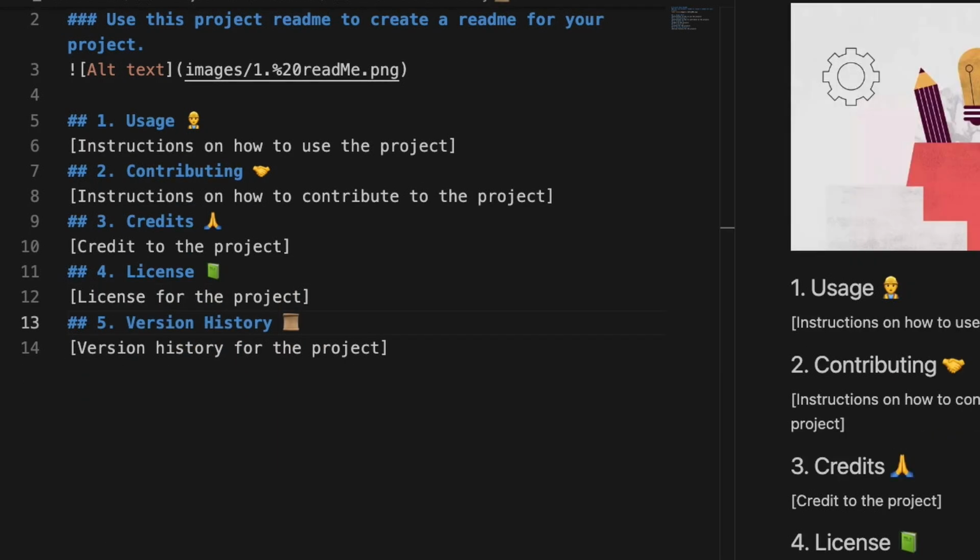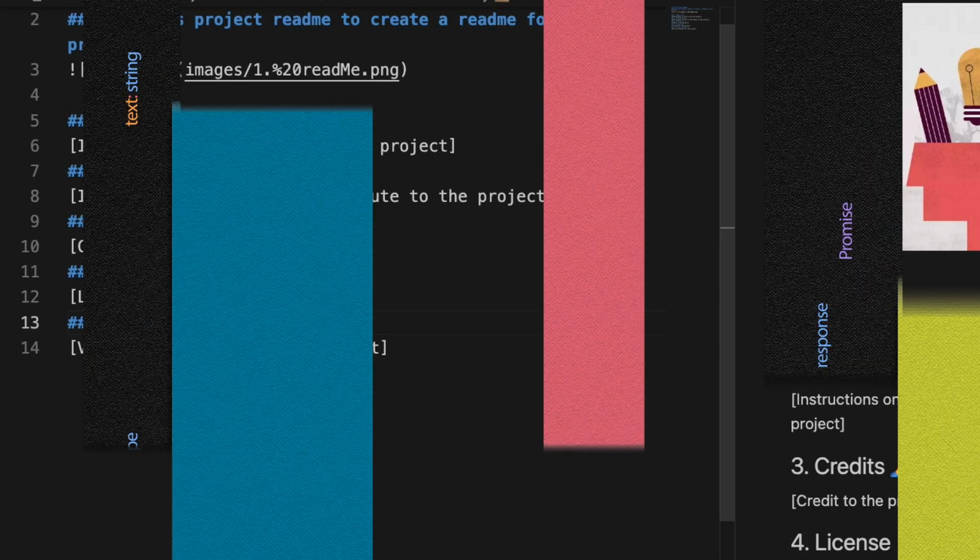So using Copilot, it was able to help us create this readme template by assisting us in not only writing the title, but each section of the readme, in addition to the instructions for each section. And last but not least, suggesting emojis.